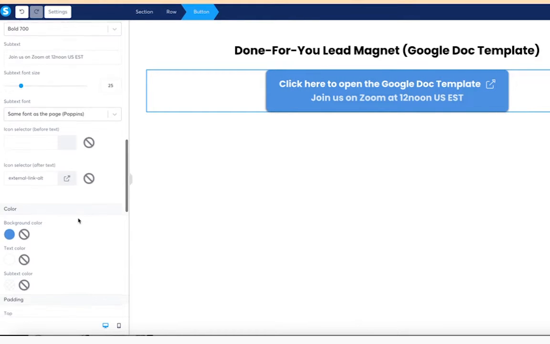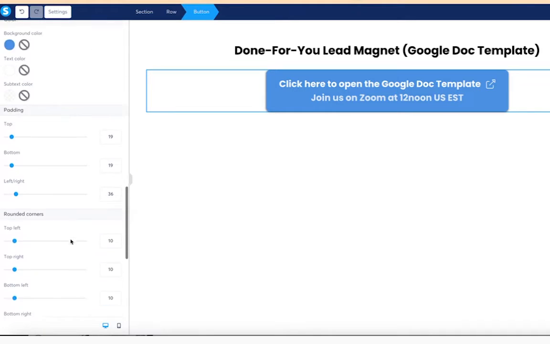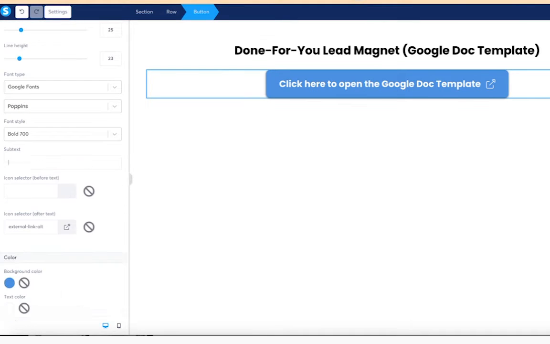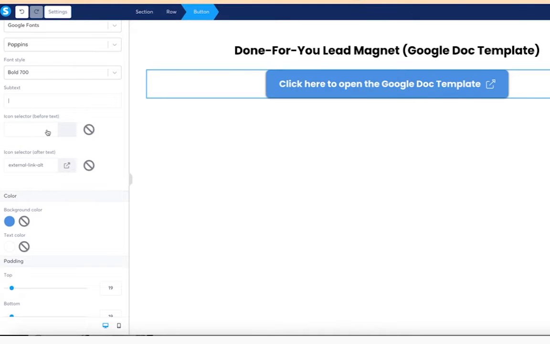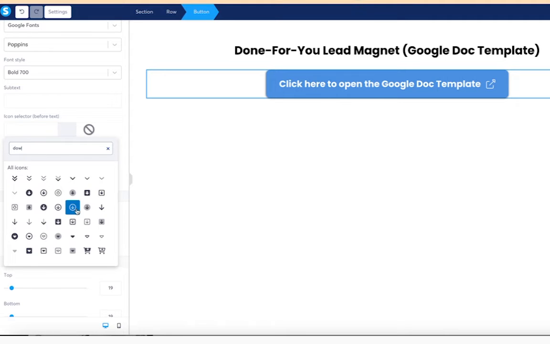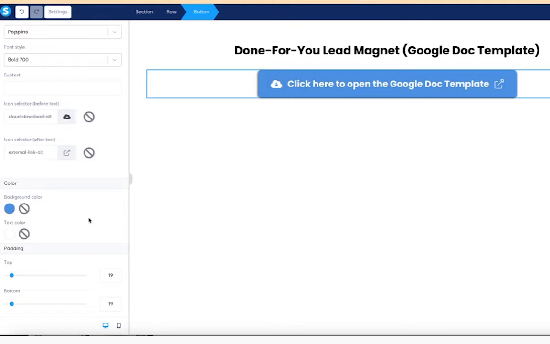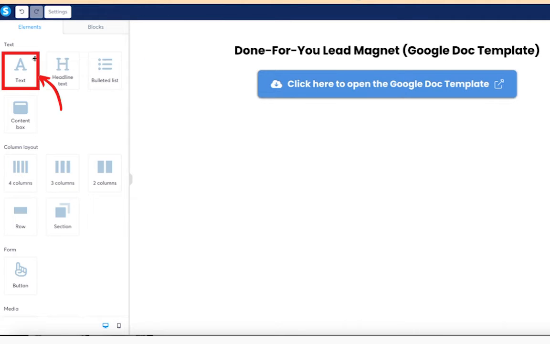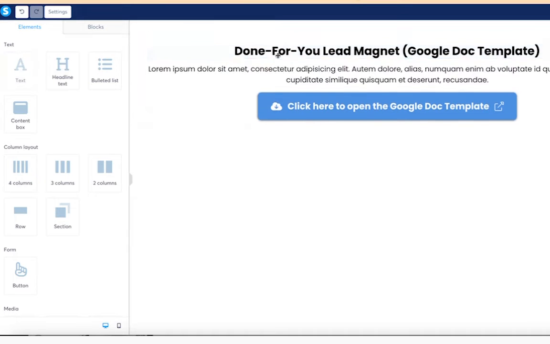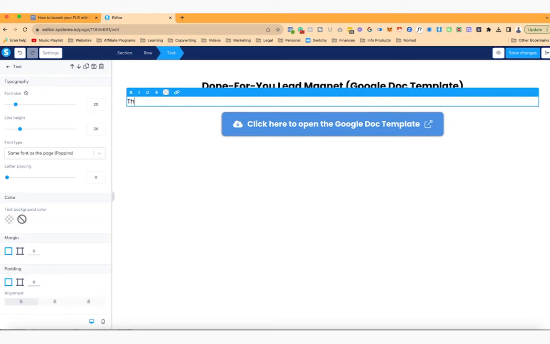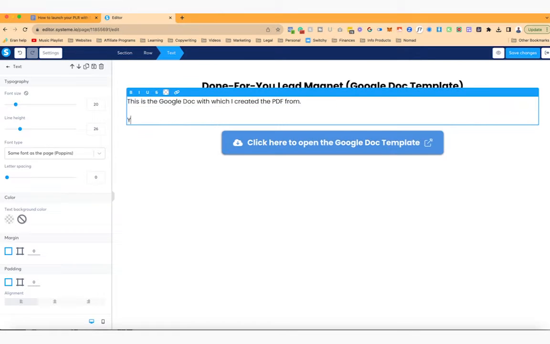I'm going to delete the subtext. Open a new tab, search for the download button, like so. Put the text right here. This is the Google Doc with which I created the PDF from. You can customize this as you wish.